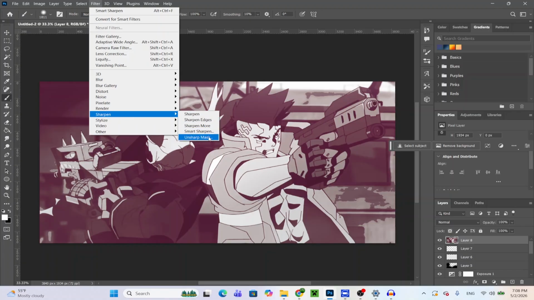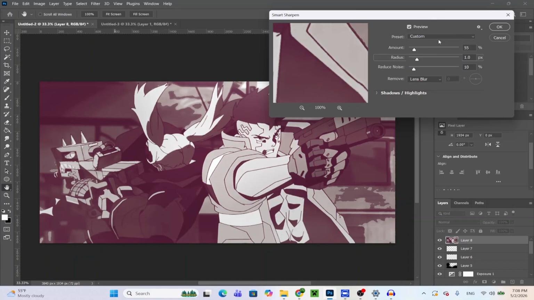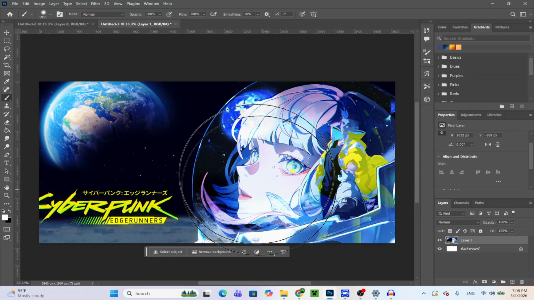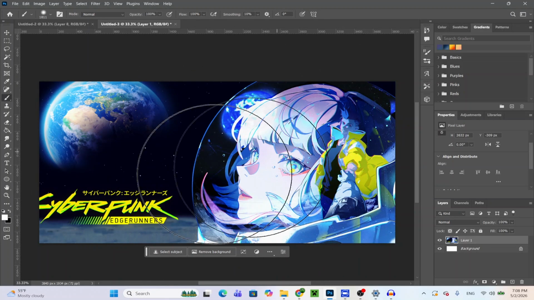But we're going to sharpen. We're going to go to smart sharpen, and then I usually go for around 50%. I think it worked for this one, so we'll do that. And boom, I like what this looks like. And what I'm going to do is take exactly what I did here and do the same thing for this one. So I'm going to do that real quick, and we'll jump back to when I'm done.